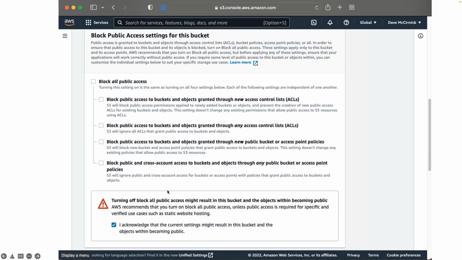Now, Amazon is going to give you a little warning. It's going to say, whoa, if you turn off all public access, that means that the objects in your bucket will become public. But that's exactly what we want. So we're going to click OK. I acknowledge that that's the case. There it is.